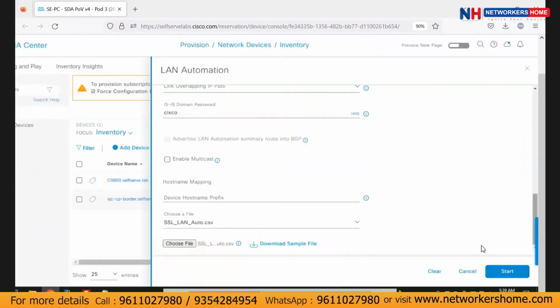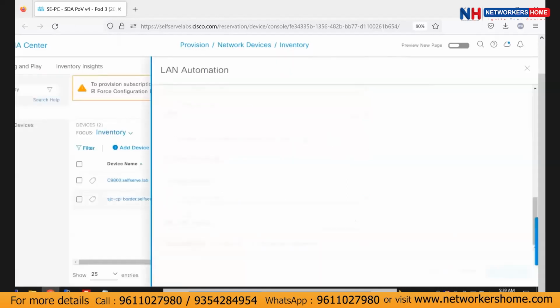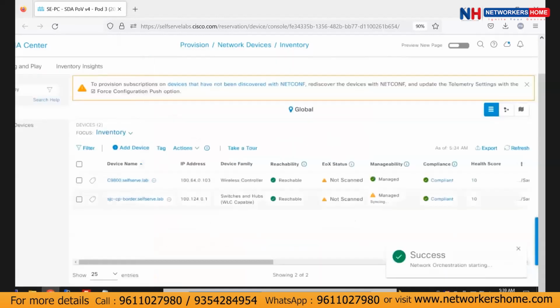That is an optional step. If you don't want to do it, you can directly proceed. But yeah, it is good to have a different unique name for different devices. Click start and it will start the process. It may take time.